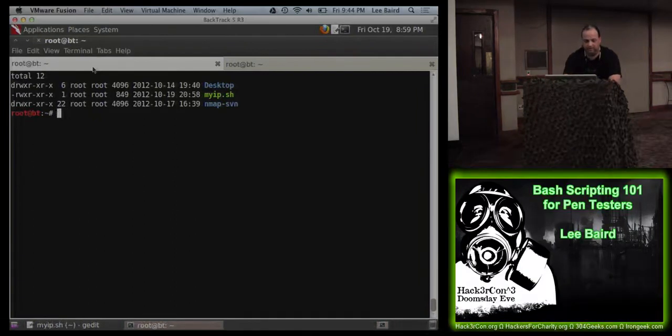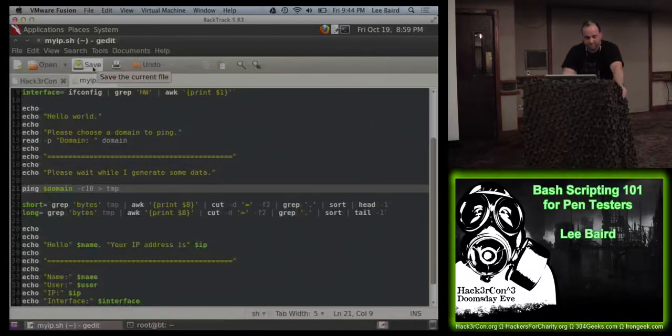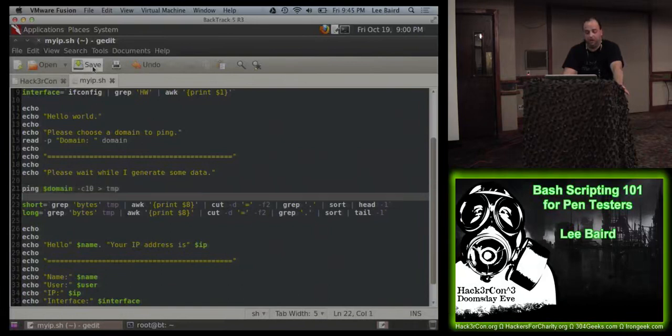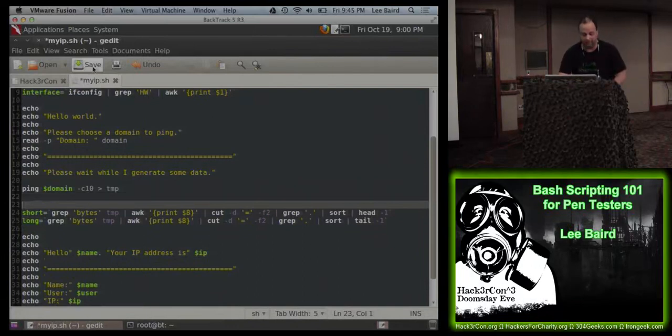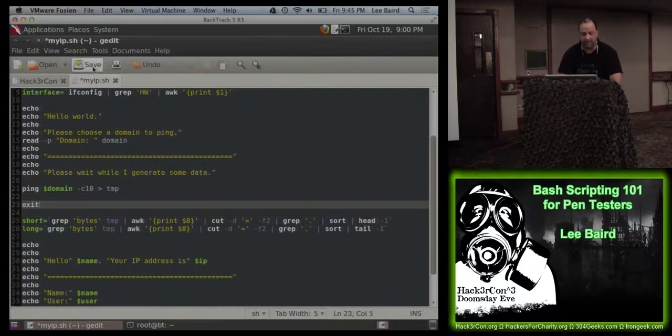Let's see here. What did we do wrong? Okay, so we've got a mistake in our script now, so let's start troubleshooting it. Quick way, let's see if we're getting the actual input from the user correctly and creating our temp file. Let's stop right there. So I'm just going to put in an exit. That way we don't have to fool with the rest of the script.